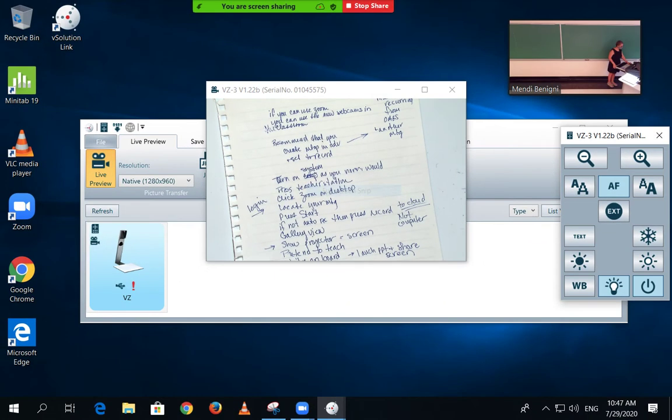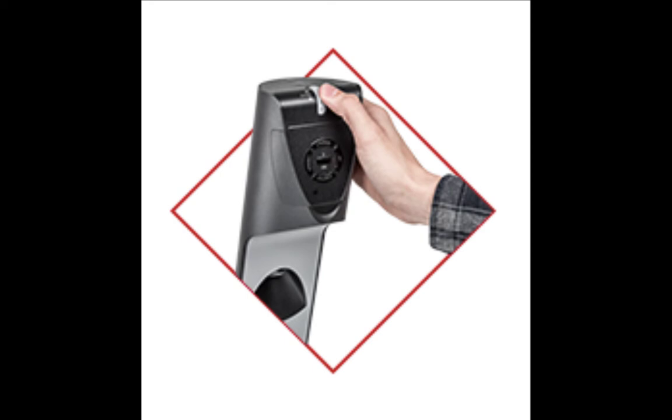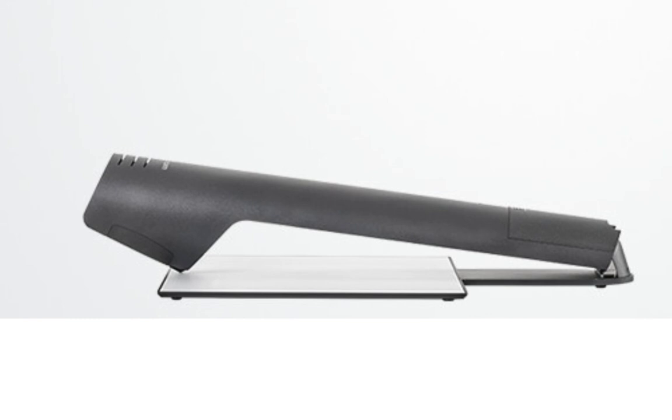You can now write or show anything underneath the document camera, and it will be displayed on the projection screen as well as for those students who are viewing via Zoom. You can control the zoom and lighting of the dot cam by using the controls on the screen or by using the manual controls on the head of the document camera. When finished, merely lower the head of the document camera and close the vSolution app.